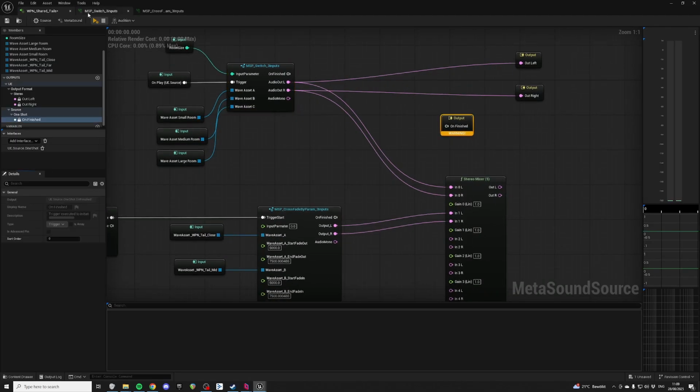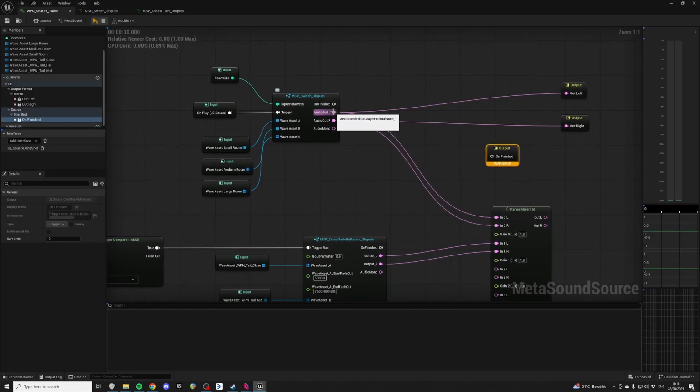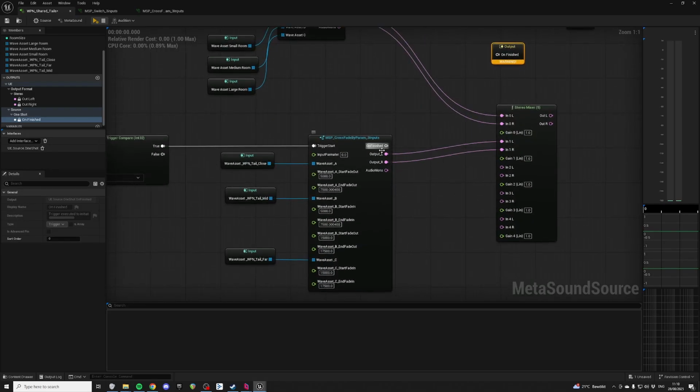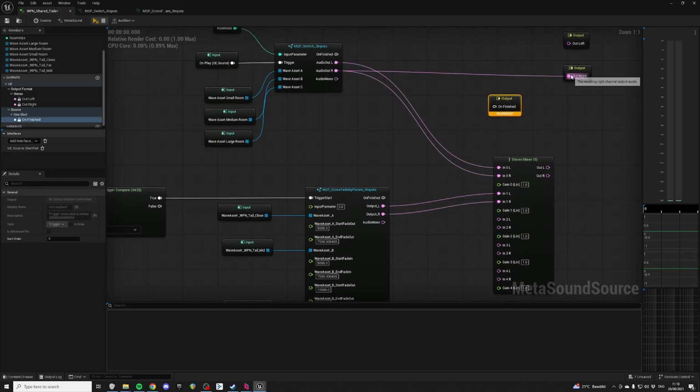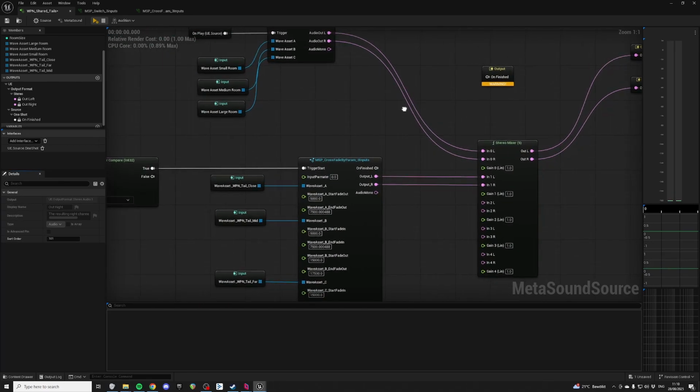And so, did I save? Save. Now this is the same, right? Unfinished, left, right, mono, unfinished, left, right, mono. And then we obviously want the sound to come out, and unfinished.